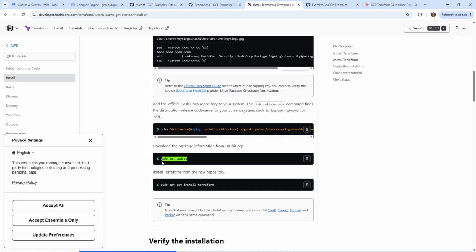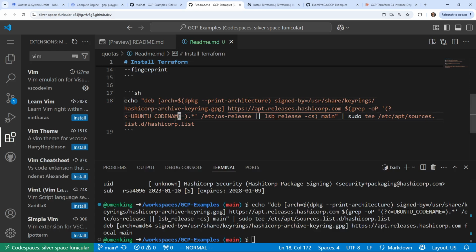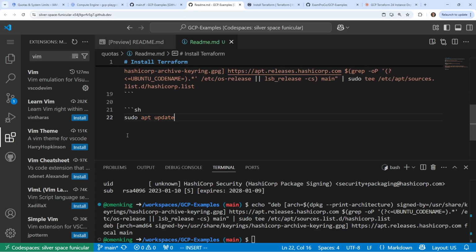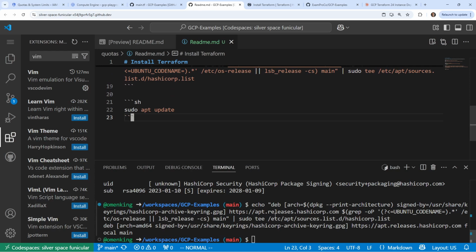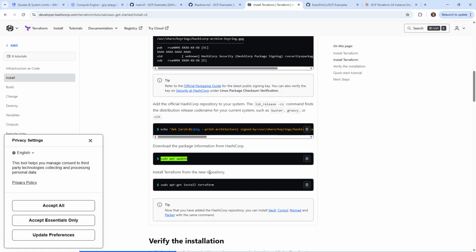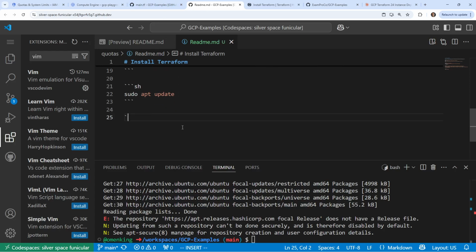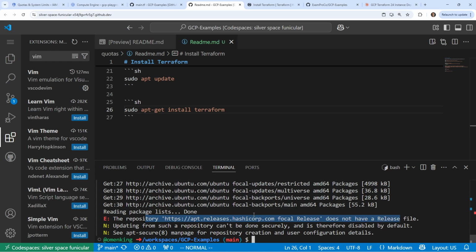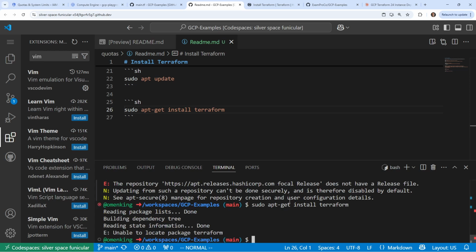And then we will do an update. It's not too bad. Sudo apt update. And then we'll run this line here. The repository does not have a release file. Cannot be done securely by default. I'm not sure if this will be a problem, but we'll find out in just a moment. As long as it installs, I don't care.